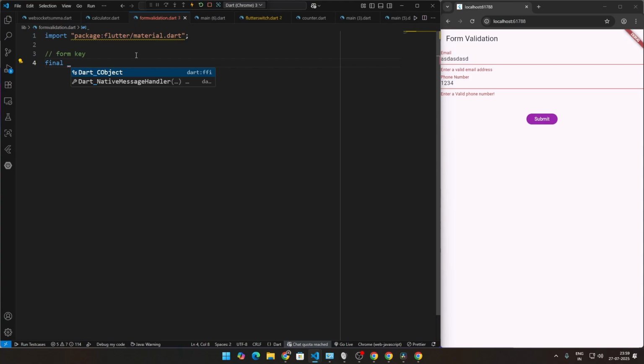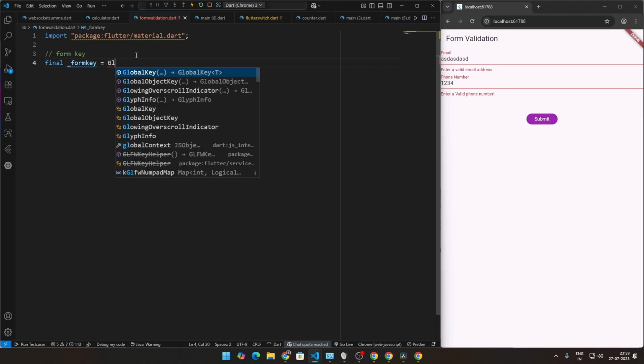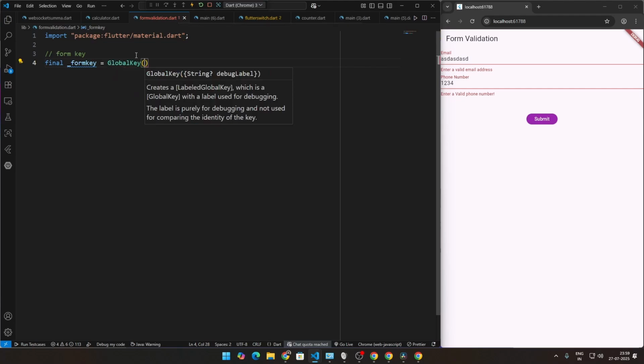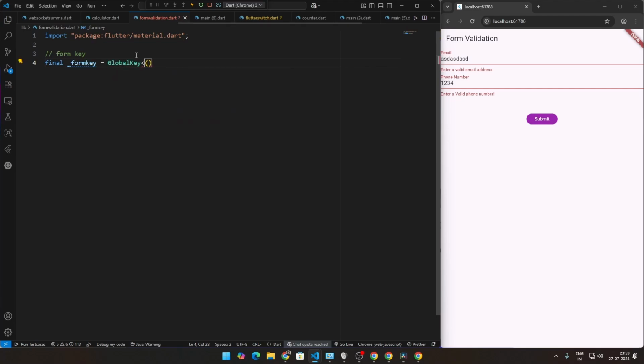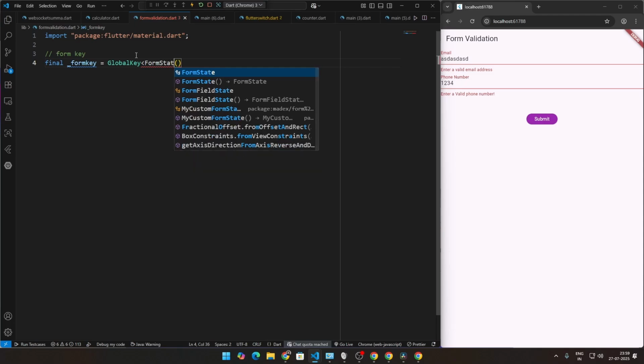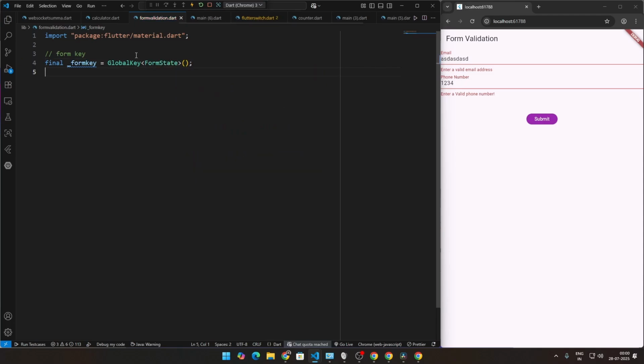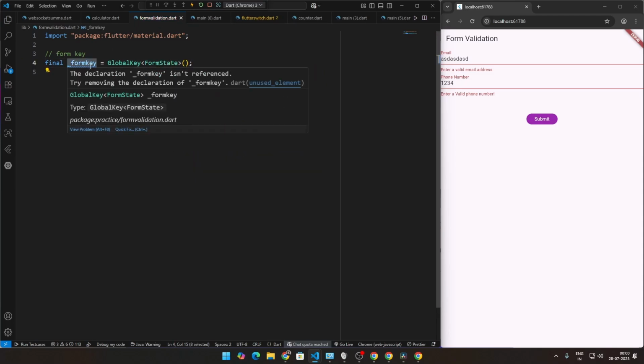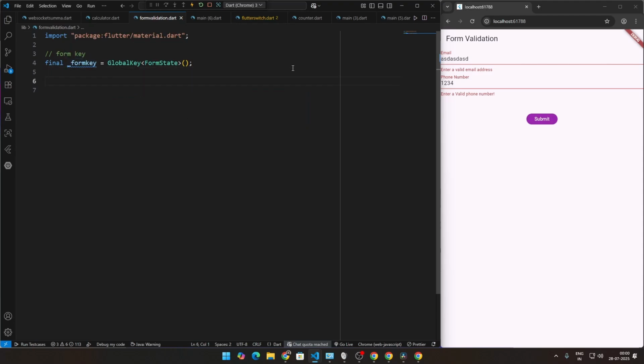Now let's go ahead and start with the form key. How you declare this form key is by saying final, to say that it's a final variable. You say form key is equal to global key, and you have to write the type of it, so you have to do form state. Then you can close out this line. This form key is very important when you're dealing with the form widget. You're supposed to enter which form key you're going into, and all of this plays a major role when you're validating your form.